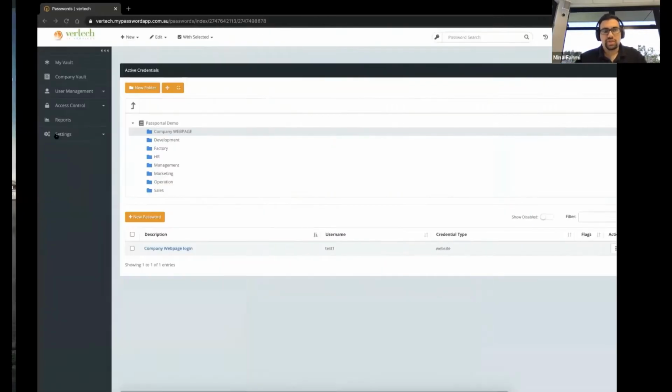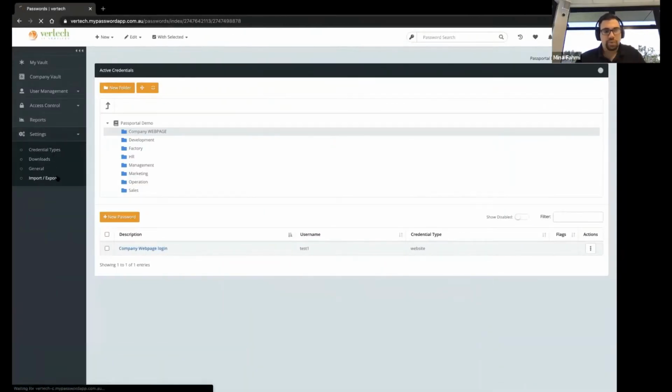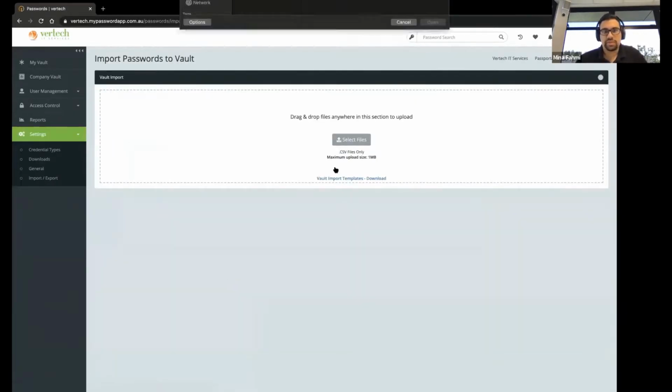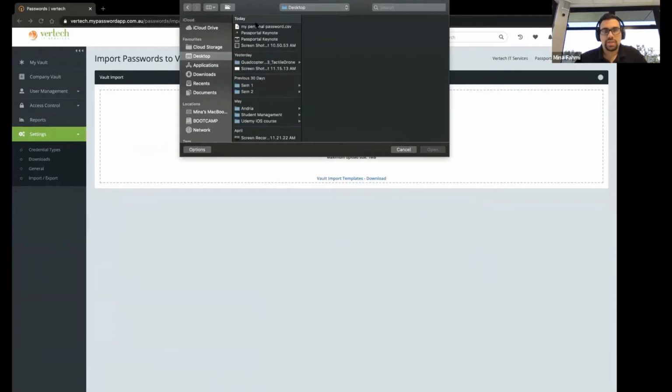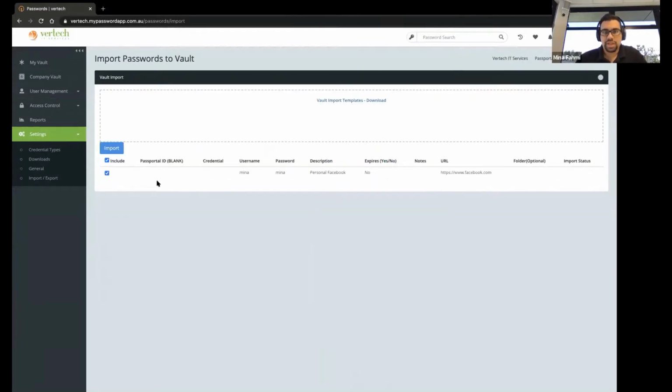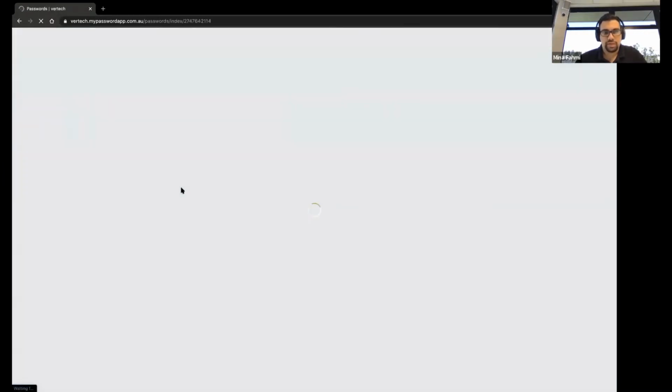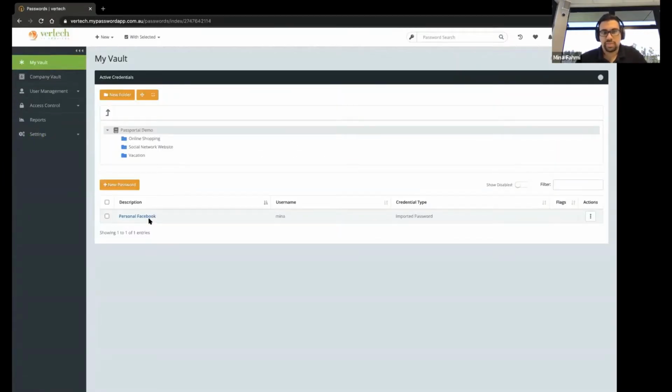And then I can just go back here to settings, import, export, import my vault password, select the file, go to my desktop, find my CSV, open it. Again, I get a quick overview of what I'm importing, and I just click import. It tells me import successful. If I go under my vault, I see my personal Facebook credential being imported. If I leave the credential type blank, it just puts in imported password.